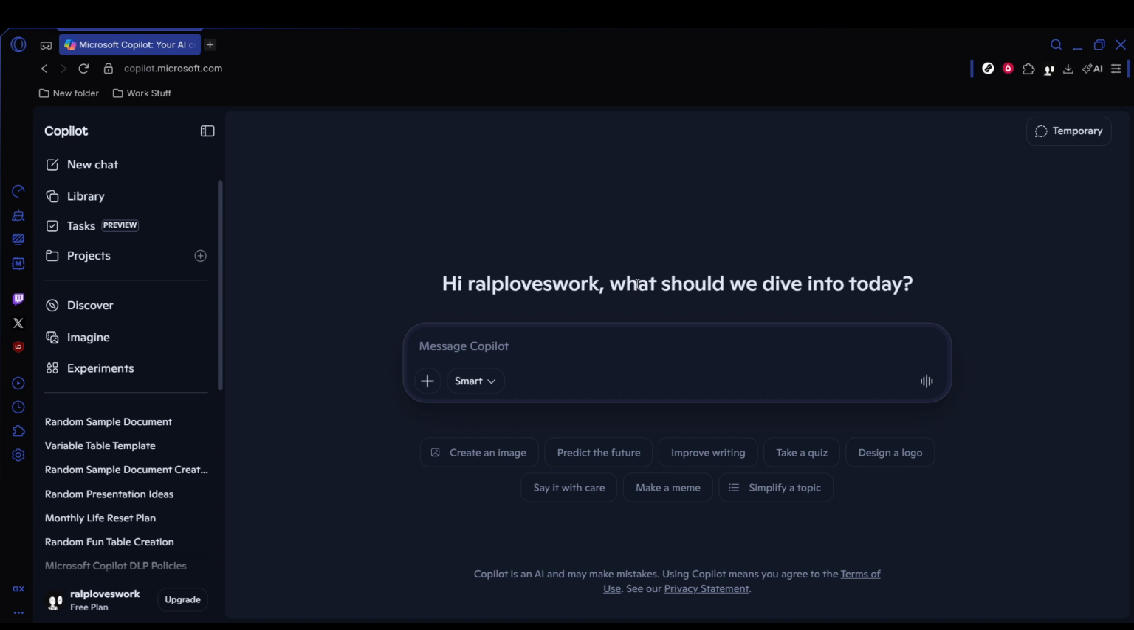Once you're signed in, you'll be taken directly to the main chat interface. This is where you can begin using Microsoft Copilot right away. Simply type your prompts into the chat box and start exploring what the assistant can do. You can use it to ask questions, generate ideas, draft content, and much more depending on your needs, and that's it. Once you've completed these steps, you'll have access to your Microsoft Copilot account and be ready to explore its features.